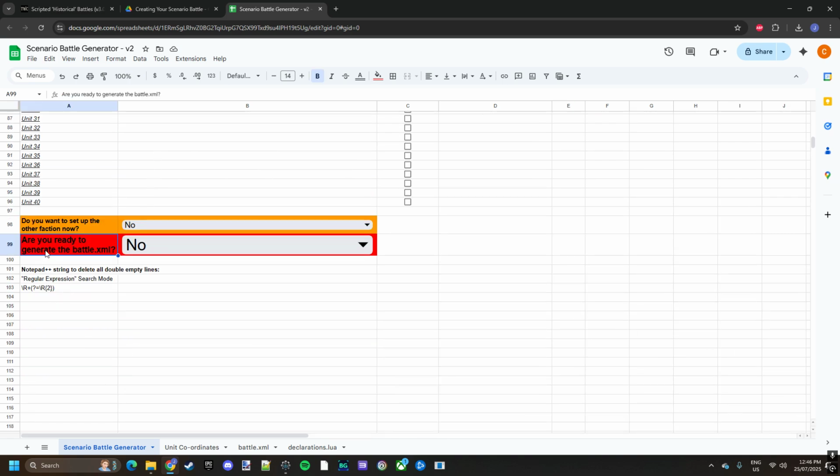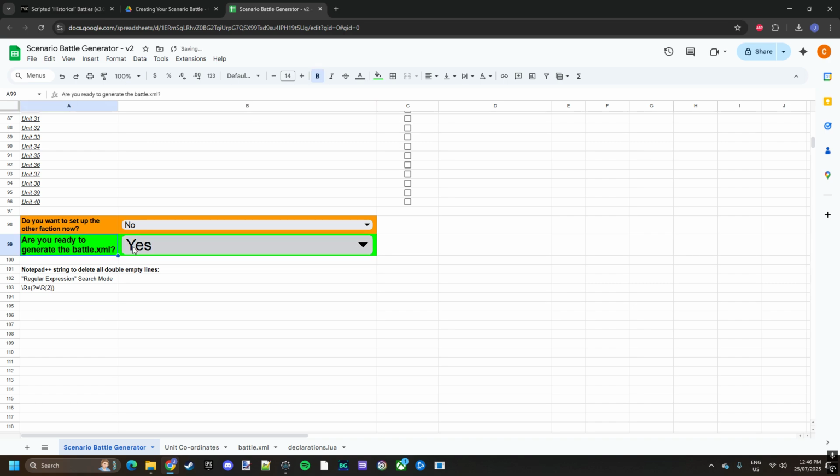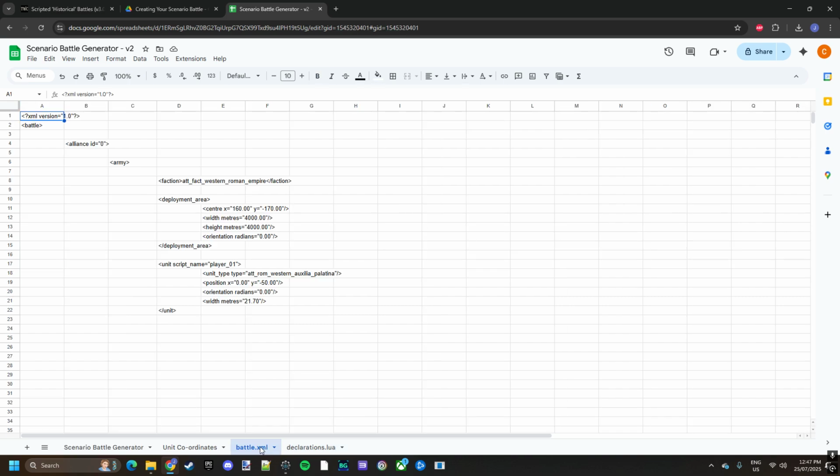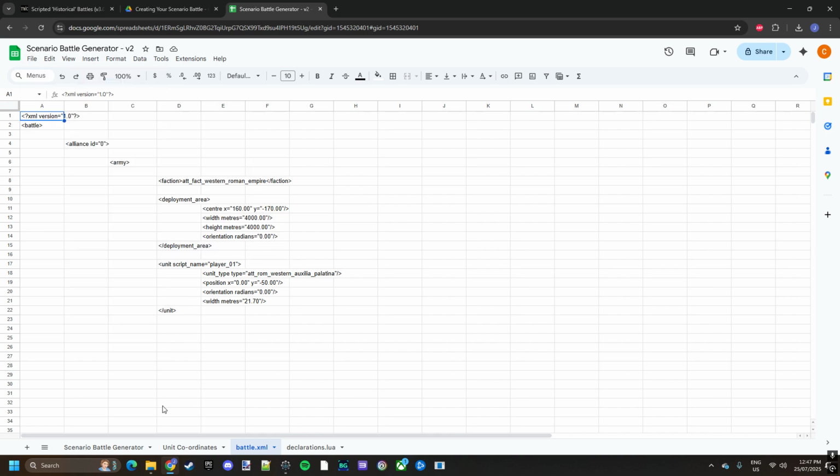Now we want to go to this one here. Are you ready to generate the battle.xml? And you want to say, yes, I am. Now what this will do is generate both the battle.xml and the declarations.lua files. We haven't done anything to declarations.lua just yet, so we'll ignore that. But we'll go to the battle.xml and we'll go up here and click File, Download, Tab Separated Values.